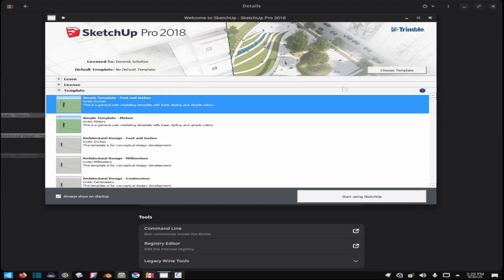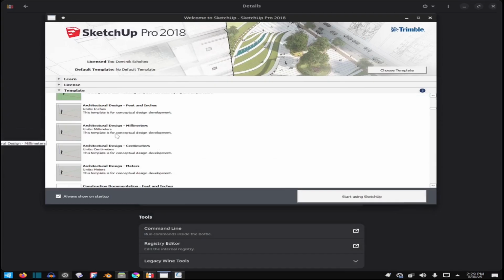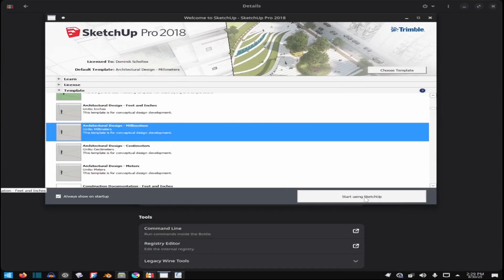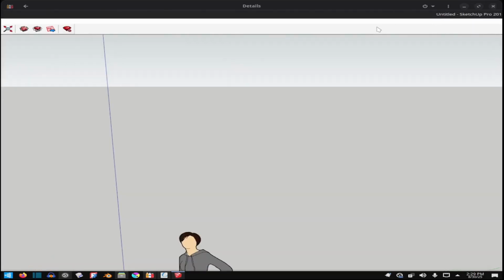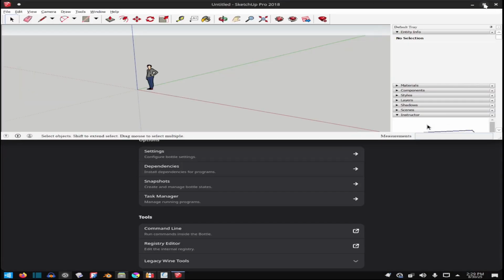Okay, license is added, and I choose my architectural design in millimeter. Start using SketchUp. A new version of SketchUp is available. Yeah, no kidding. Remind me later. Go away. And here is SketchUp.